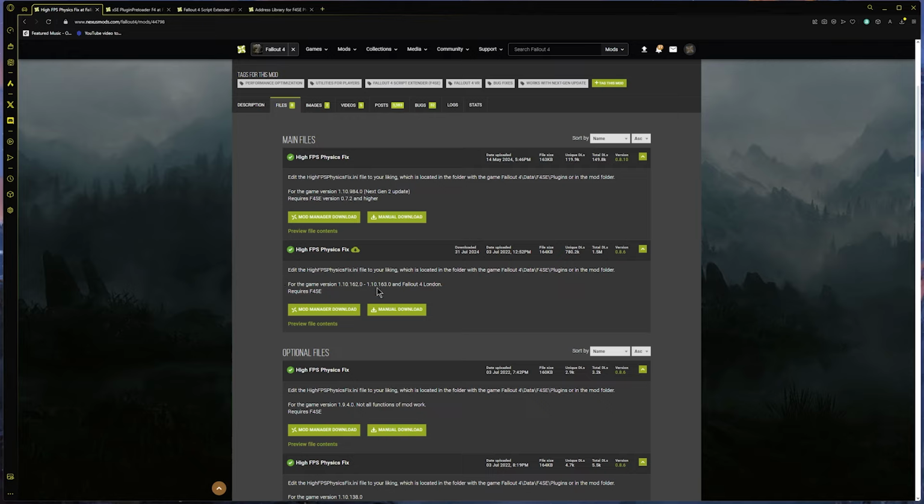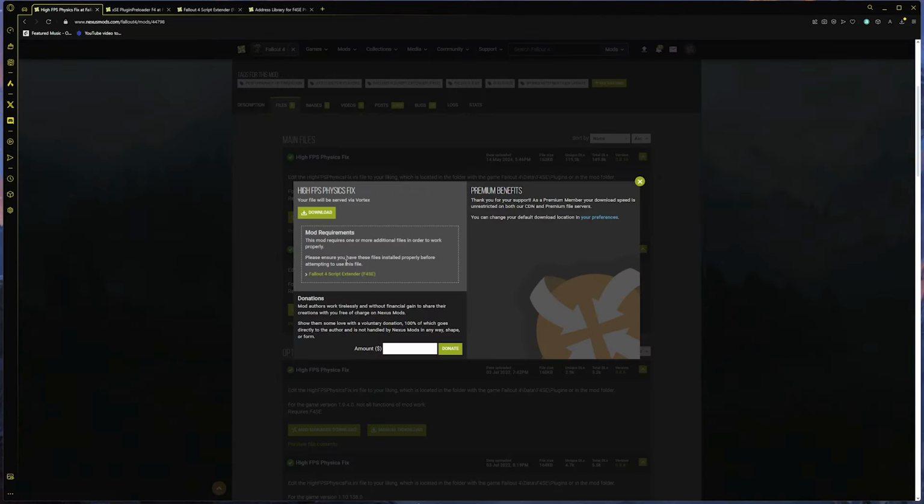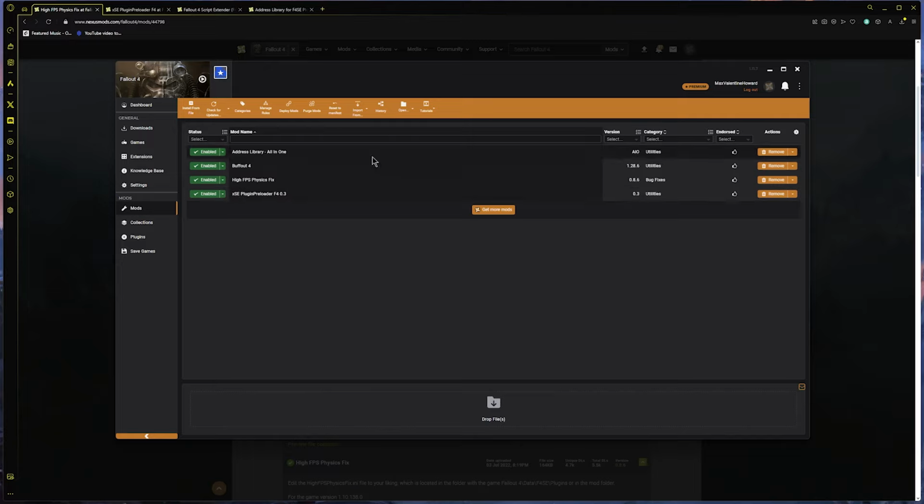We're running it on the old version of Fallout. This is for the next gen update, which is not compatible with Fallout London as of right now. So you just click Mod Manager Download and click Download. And that is pretty much it. That is how you fix extremely long loading times and almost all of the crashes.